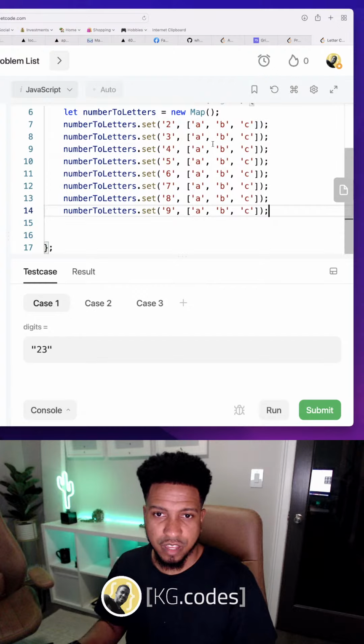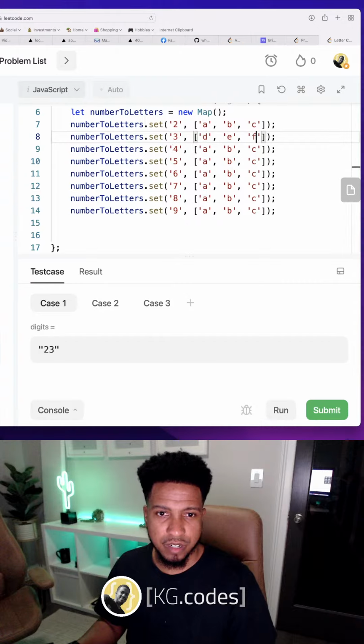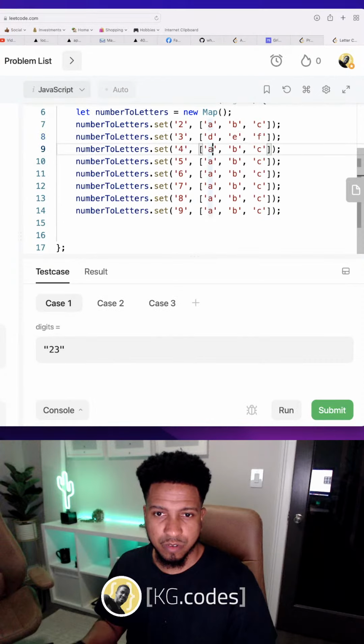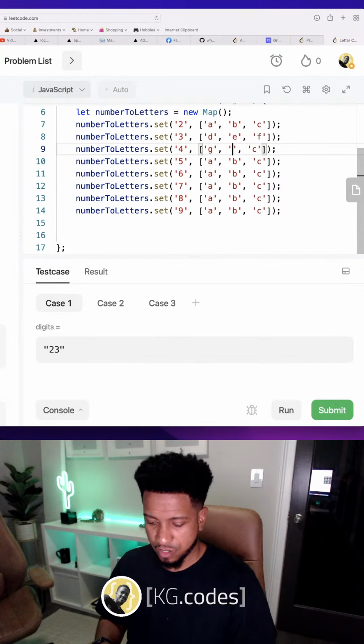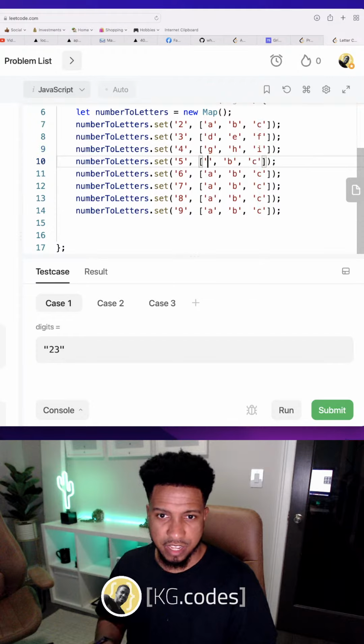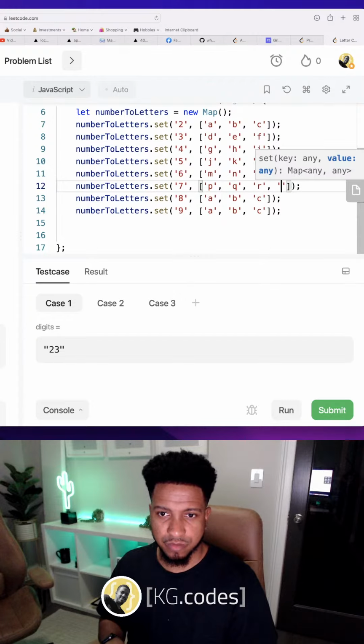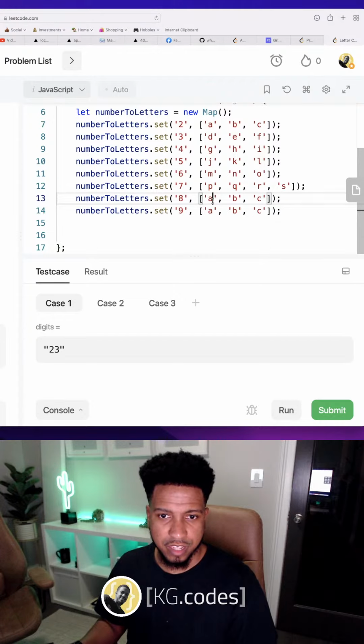And A, B, and C are the first ones. For 3 is D, E, F. Let's see what it is for 4 is G, H, I. For 5 is J, K, L. For 6 is M, N, O. For 7 is P, Q, R, and actually S for this one too. And then for 8 is T, U, V.